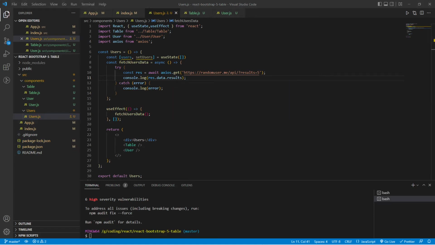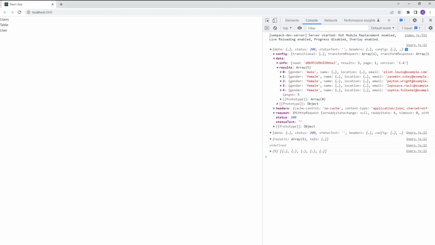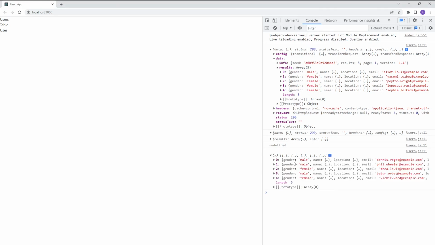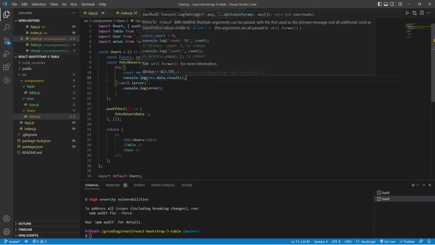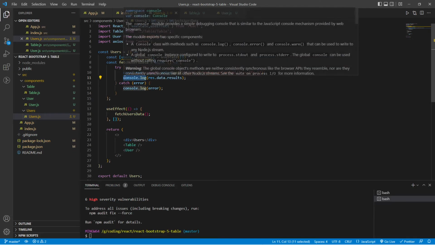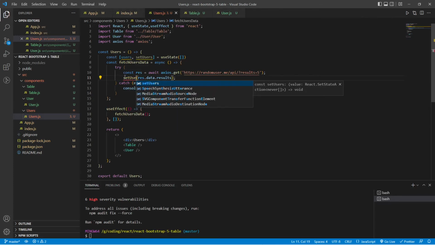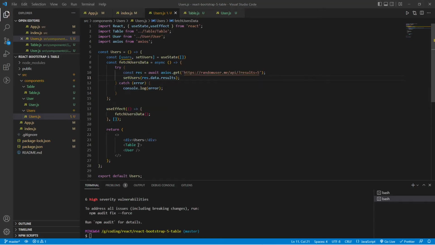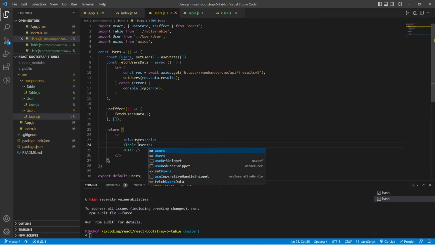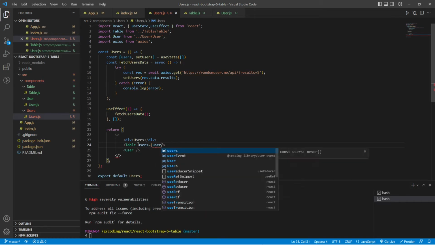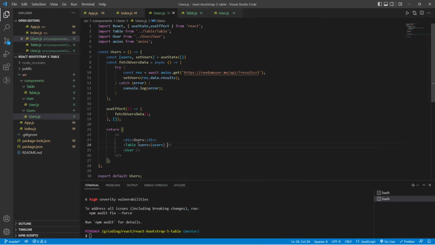And then if we go back to our browser, we can now see that we're getting just the array of these users, these 5 users. And that's what we want to be storing in the useState value users. So again, back to VS Code, and we can remove this now and replace it with setUsers. And then what we can do is pass the users as a prop into our table component. So we'll look at our table component next.